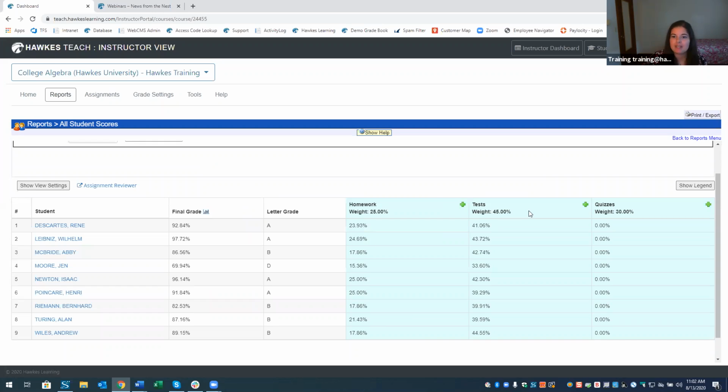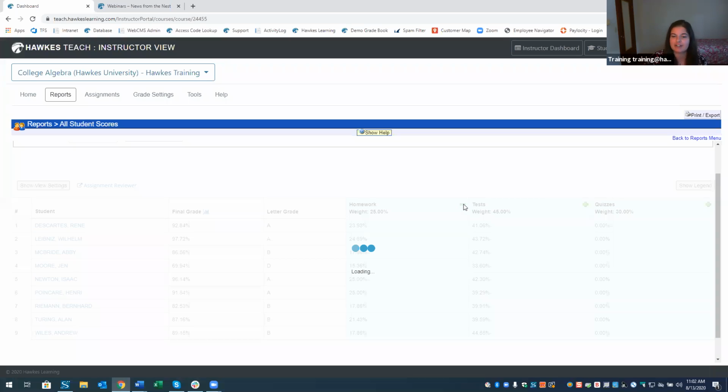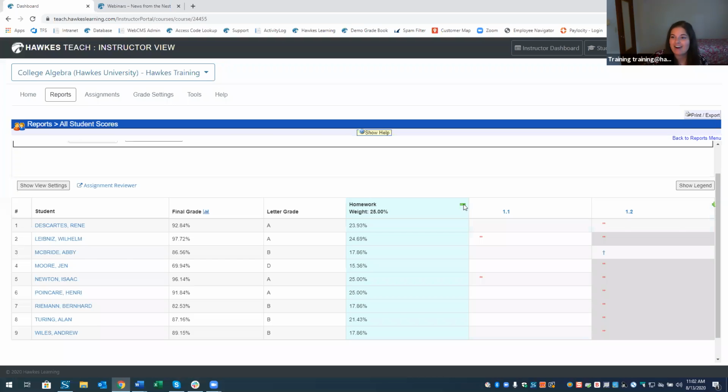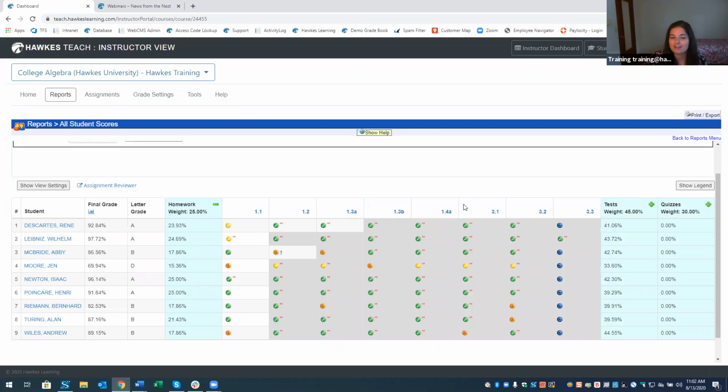Now remember, for tests and quizzes, those will be raw scores so that you'll be able to see exactly the score your student earned. But when we expand out the homework category using that green plus sign, you're going to see symbols here. Now, since there are a limited number of grades a student can receive on the homework, since we have our mastery approach, you will see it broken down by symbol. So what you want to see a lot of are these green check marks here.